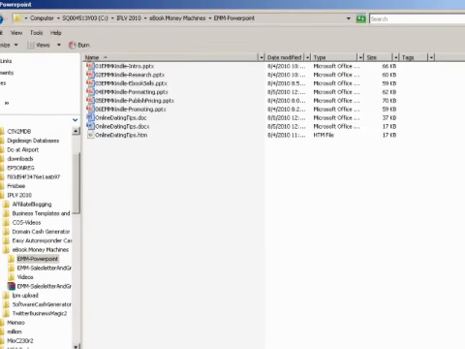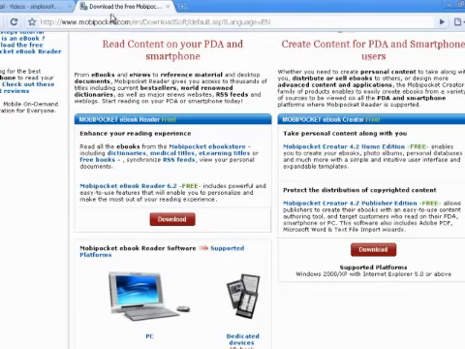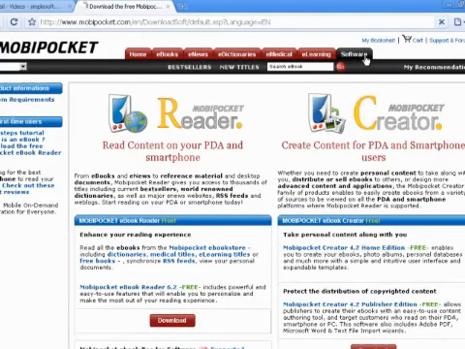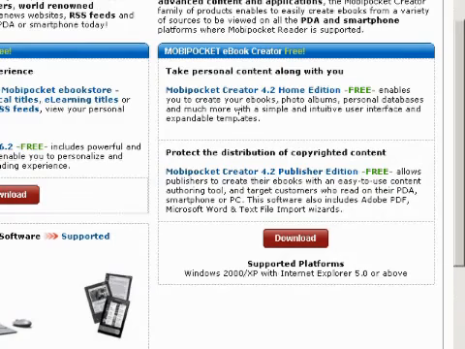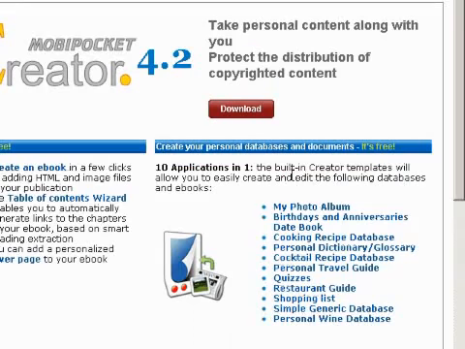Now, what I need to do now is go to mobipocket.com. So if you go to mobipocket.com, you click on software at the top here, you scroll down, you will notice on the right hand side that you can create ebooks with this tool. Now, there are two versions. There's a home version and there's a publisher version. Publisher version allows you to protect the distribution of copyrighted content. So if you wrote your ebook, you definitely want to protect it, right? So in this case, you want to download the publisher version.